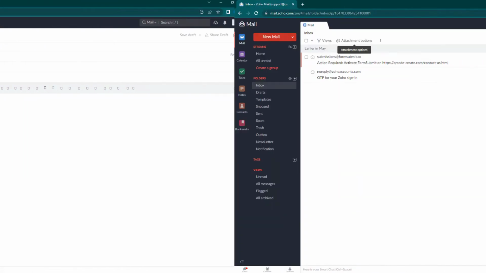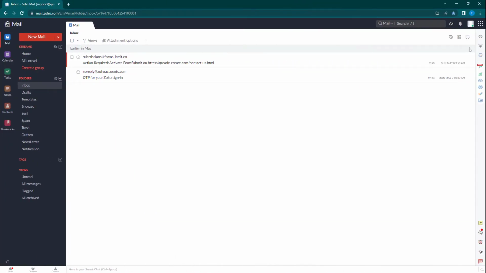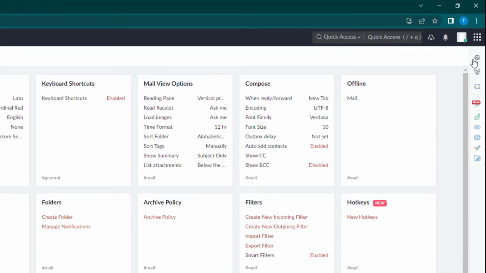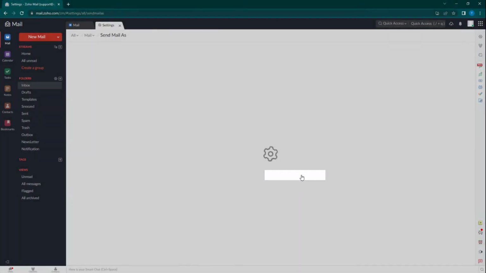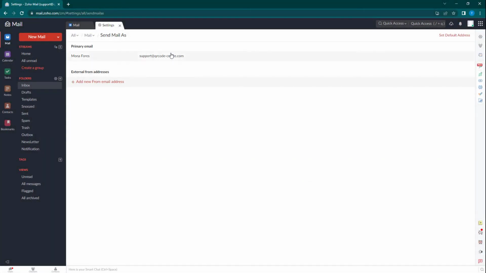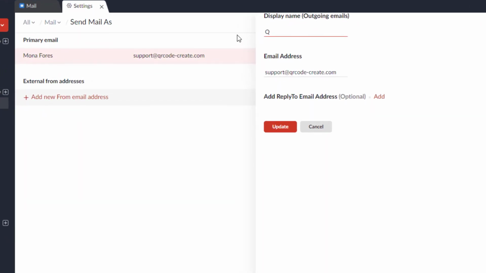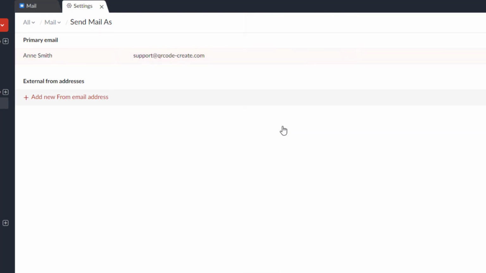So to change the display name, you log into your Zoho Mail, then select Settings and click here. If you have multiple email addresses, click the particular email address for which the display name should be changed. In the display name text box, provide the preferred display name. You can also add reply to email address before authenticating a from email address. After that, click Update to save the changes.